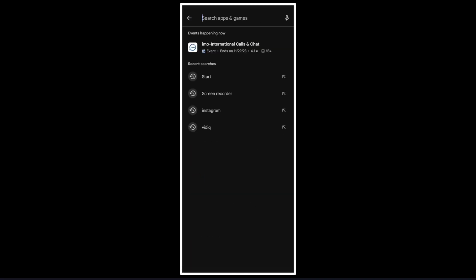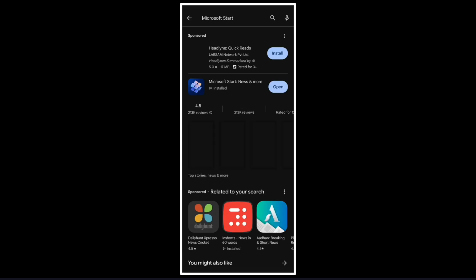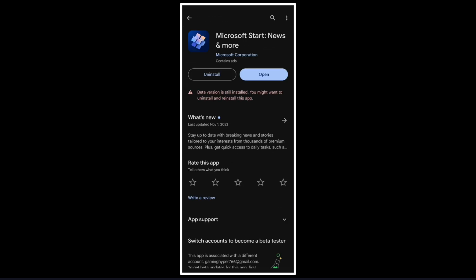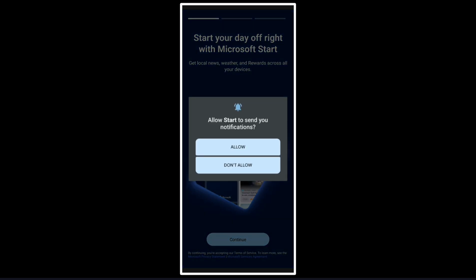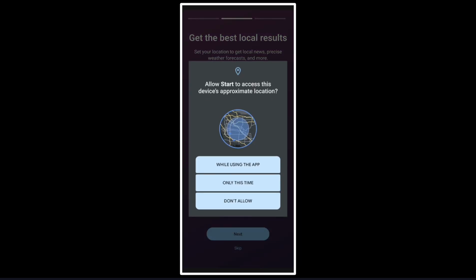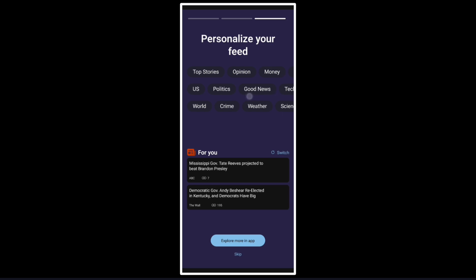How to use DALL-E 3 for free? Open Play Store and search for Microsoft Start. Tap on it and open the app. Give the permission according to your wish and then select the topics of your interest, or you can just skip it.